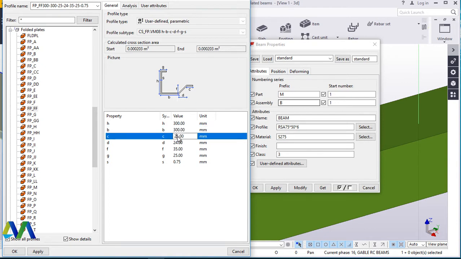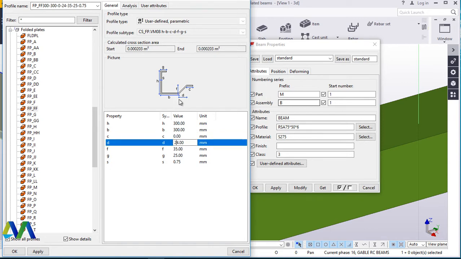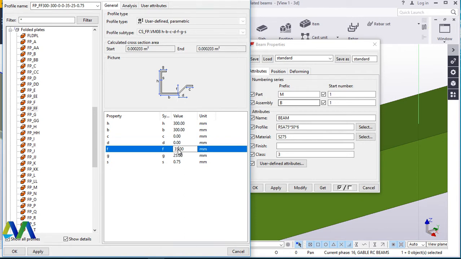Now on C, this length, we don't need that length. We'll go straight here and change that C to 0. We don't need any length there. Then we come to D, this length. Also this will make this 90 degrees. We don't need any measurement. We'll change that to 0. Then on F, this height, we can give this one 200.